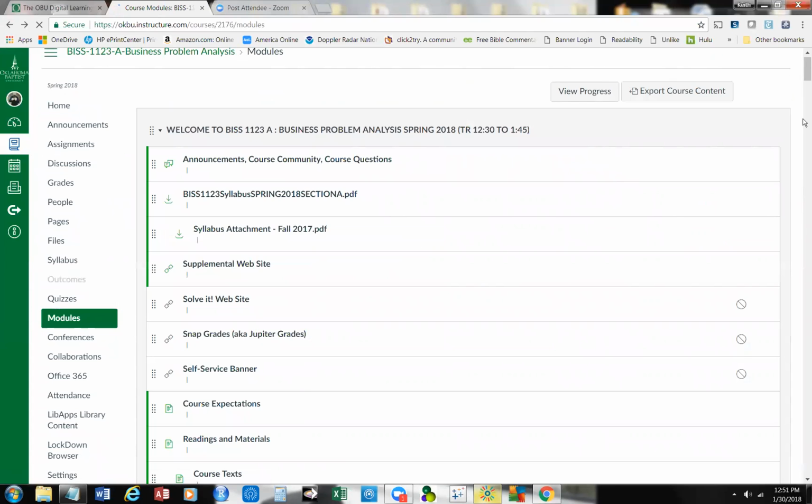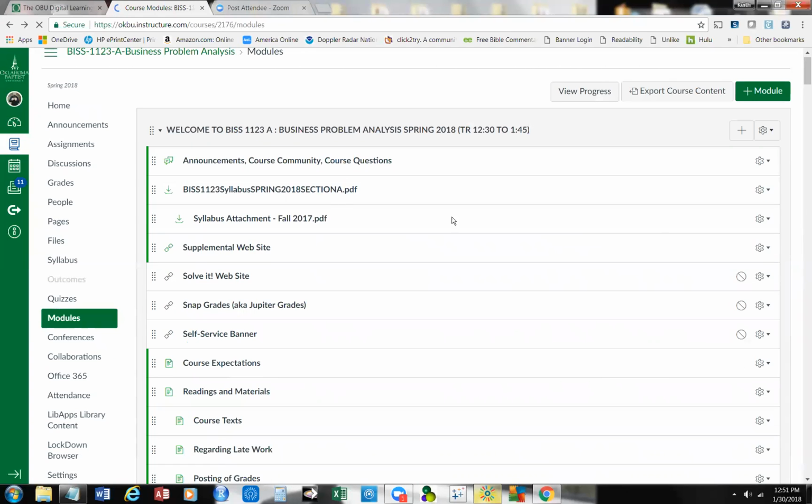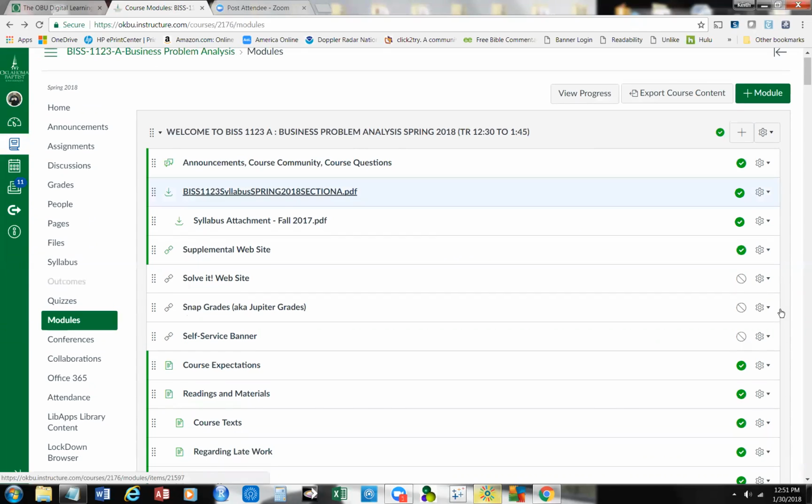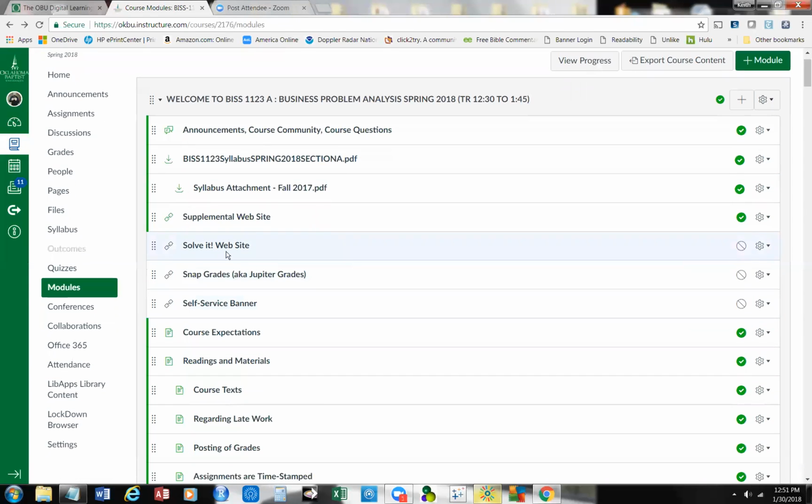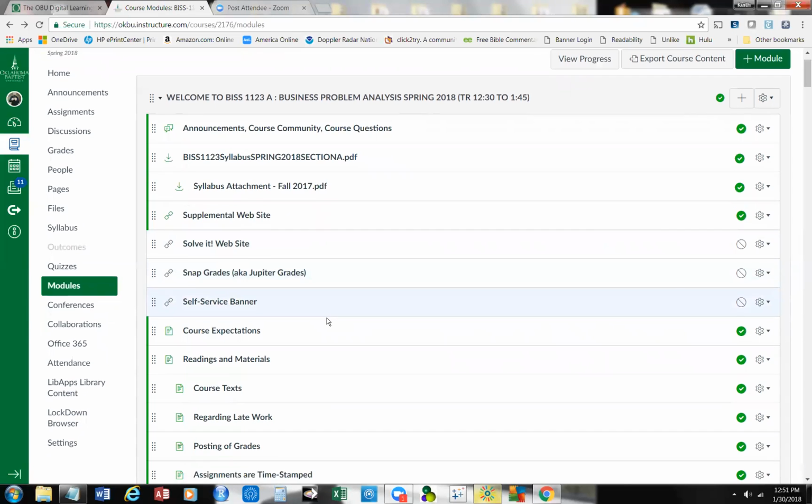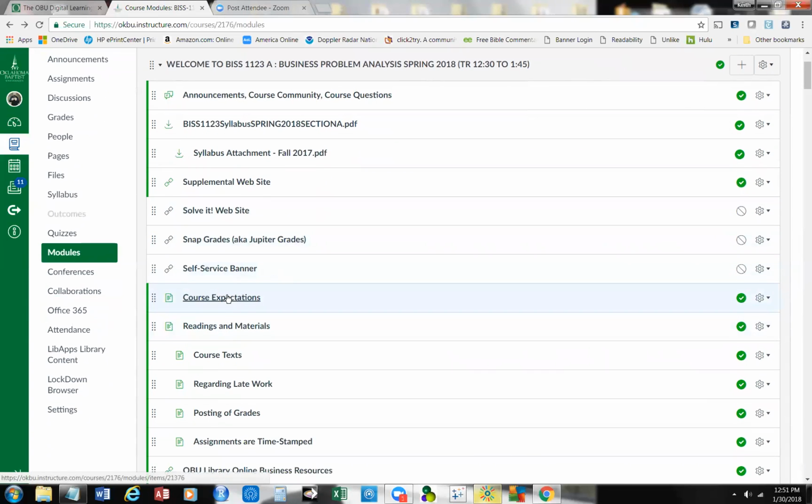All right, and I want to continue on with all these resources. Here is, of course, the syllabus, the supplemental website we talked about. There's a website for the text, the Solve It 6.0 text. I don't know if the site's operable anymore or not. Here's a link to SnapGrades, and I've got these both hidden, right, because they're not working. And then the self-service Banner, I have that over for my convenience there.